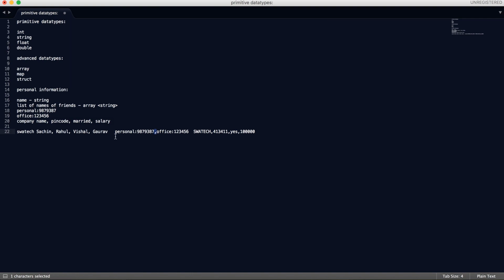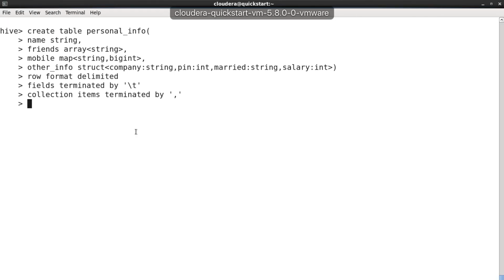Then what other information do we have here? This colon. What is this? This is a map. So map keys terminated by colon. This is another thing which we need to give to Hive, that my map keys are terminated by colon.